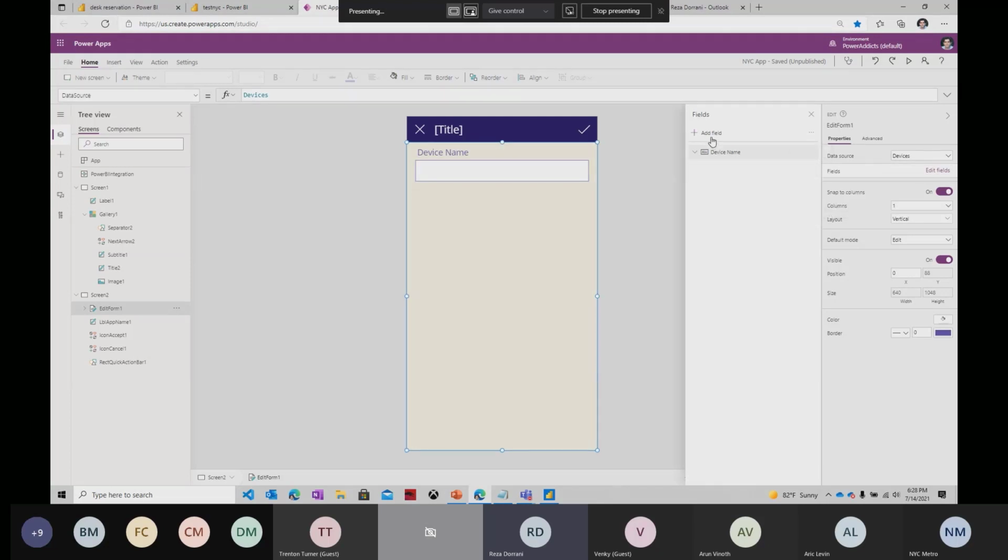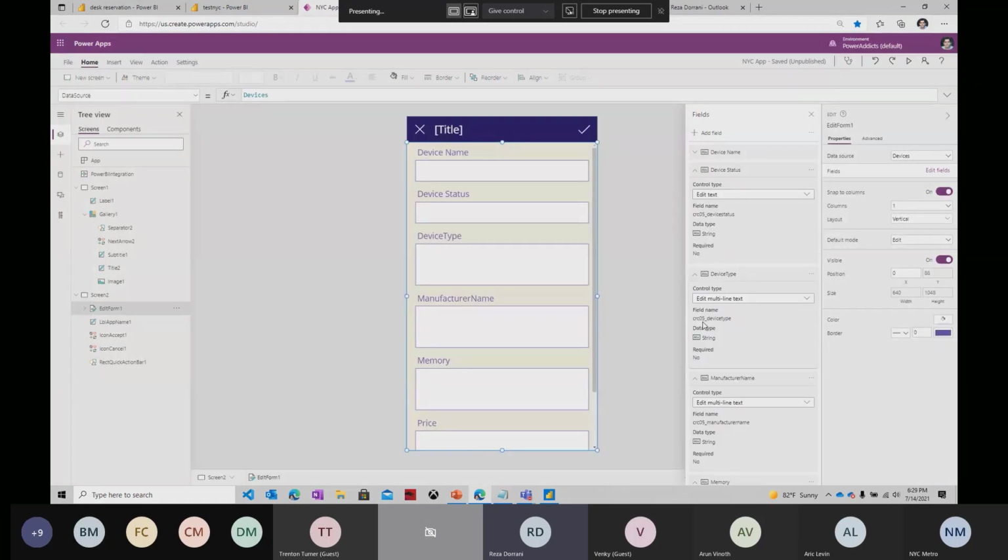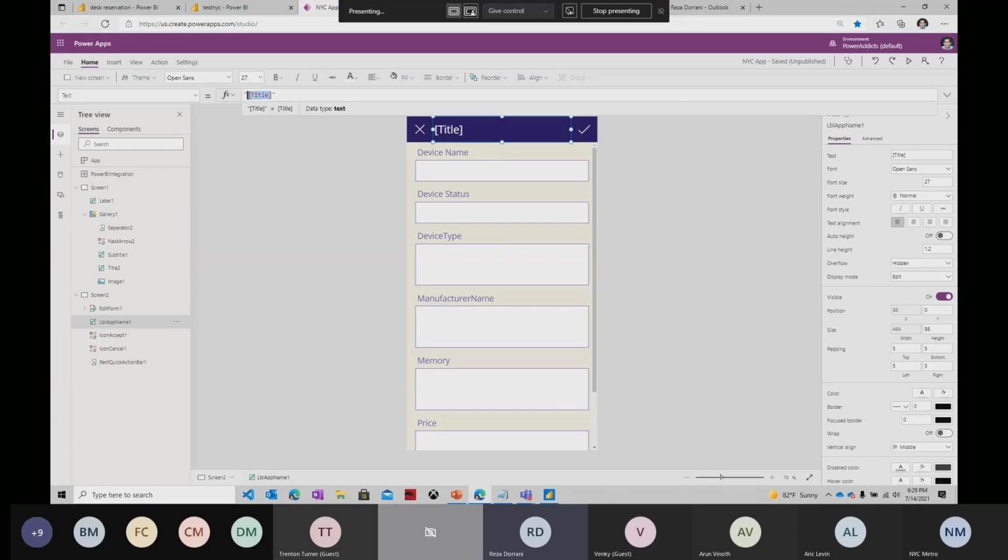So let's say I want to give the option of device name, device status, device type, maybe manufacturer name, memory. I can decide which fields I want, right? Price, processor, my choice. I'll just add a few fields for now, and I clicked on add. So it added those forms. This page, we need a nice title. I'm going to call this my device info screen.